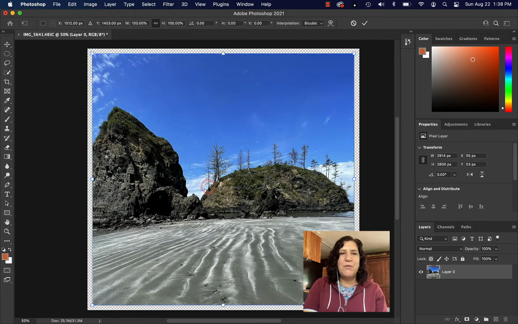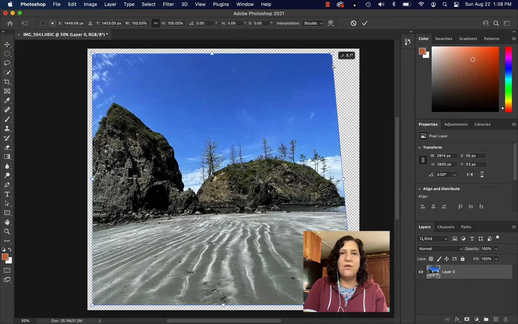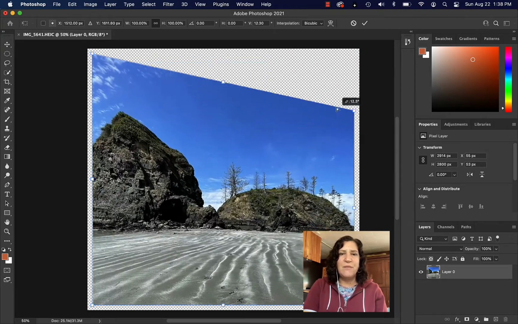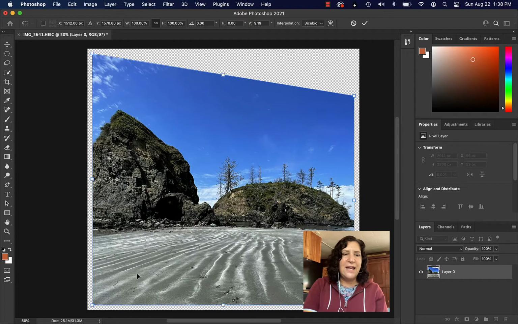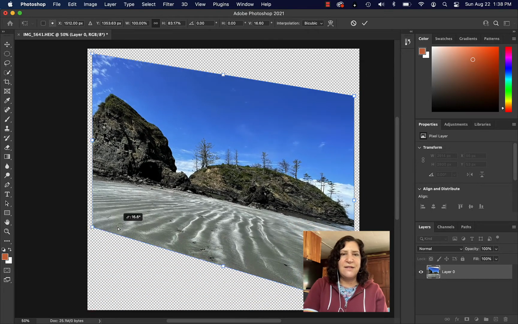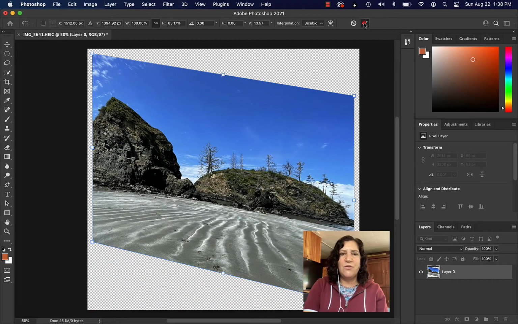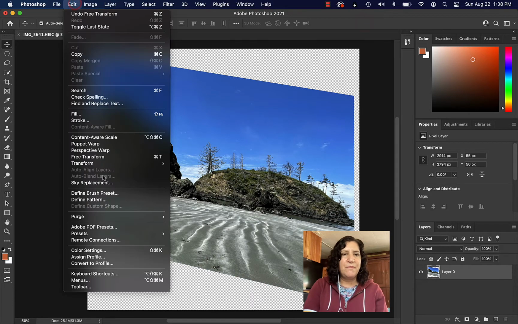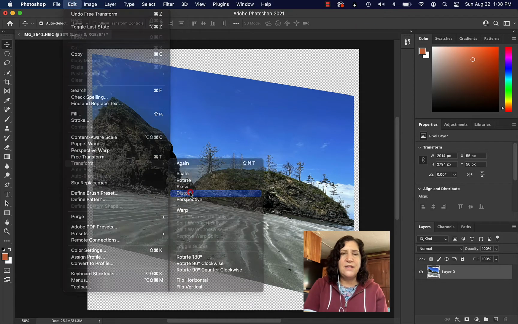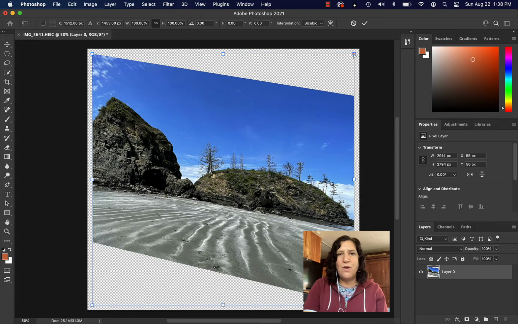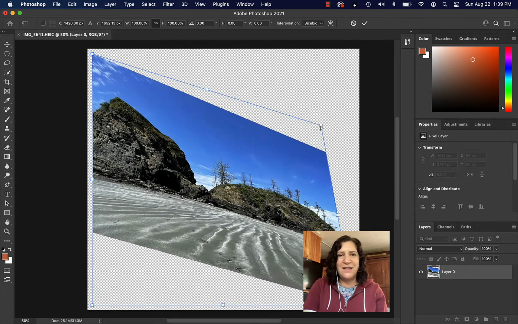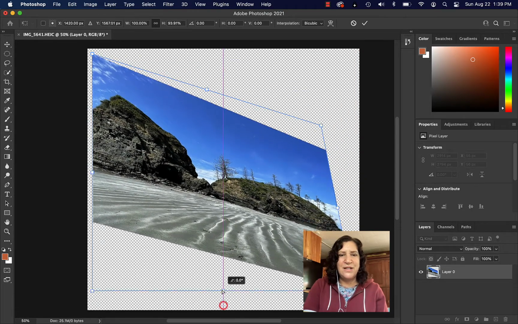Skew gets a little bit more interesting. Once you have that selected, I can move these corners forward and back, up and down, and create some pretty interesting effects. Okay, I can skew the photograph. Distort gives me even more control. Can do some really strange things.